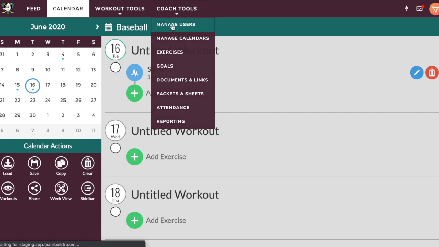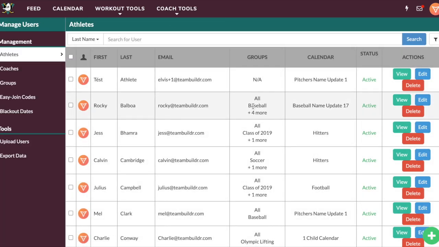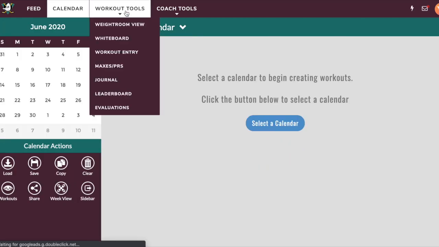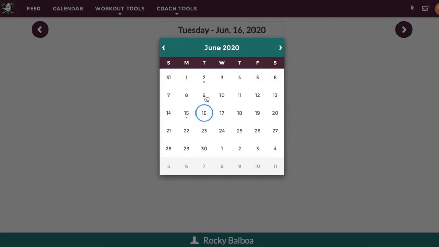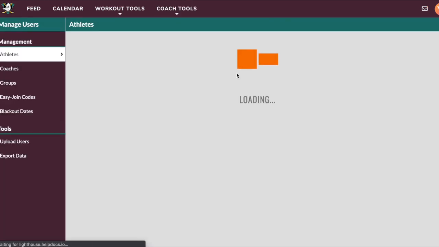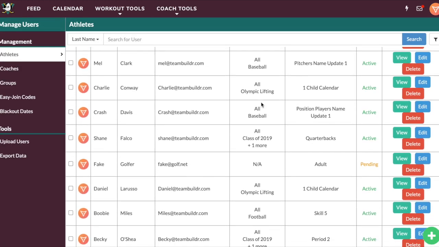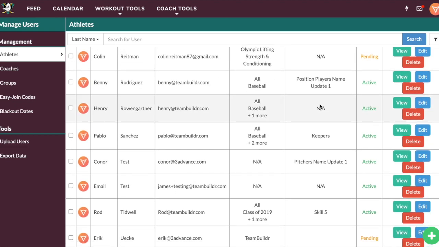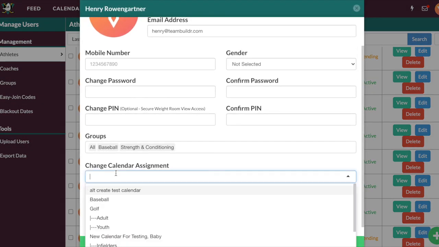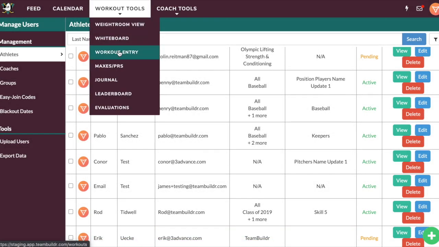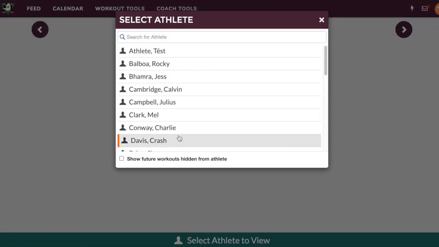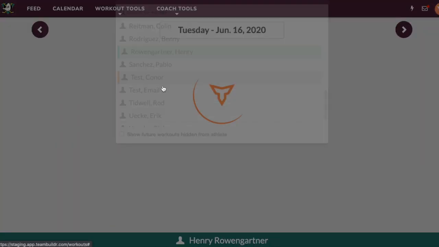All right, let me check to see if I have a baseball player. All right, Rocky Balboa is a baseball player. So let me go to Workout Entry and show you what this looks like from the athlete side. So if I go to Rocky, he may be in the baseball group, but he's not on the baseball calendar. So let me just take a player here, and I will make sure that they go onto the baseball calendar so that we can quickly test what we've put on here as far as SAQ plus C. So let me choose this new athlete who should now be on the baseball calendar.